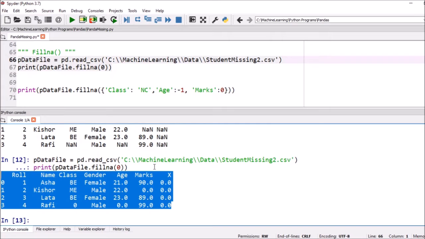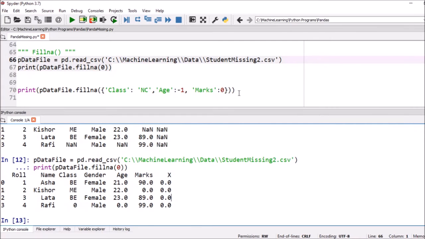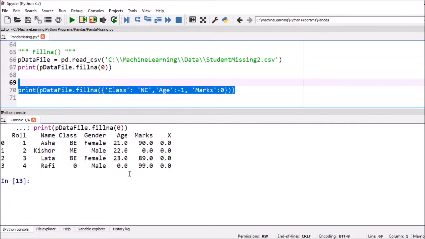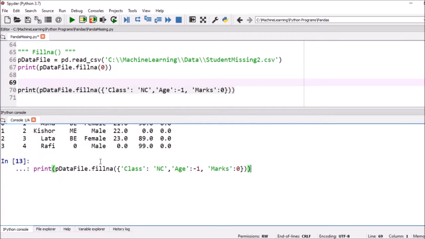Now you can also specify the fill values. In which way can you specify it? Like this way. If the attribute is class, then convert this into NC. If it is age, then fill with -1. If it is marks, fill with 0. So you can execute it.